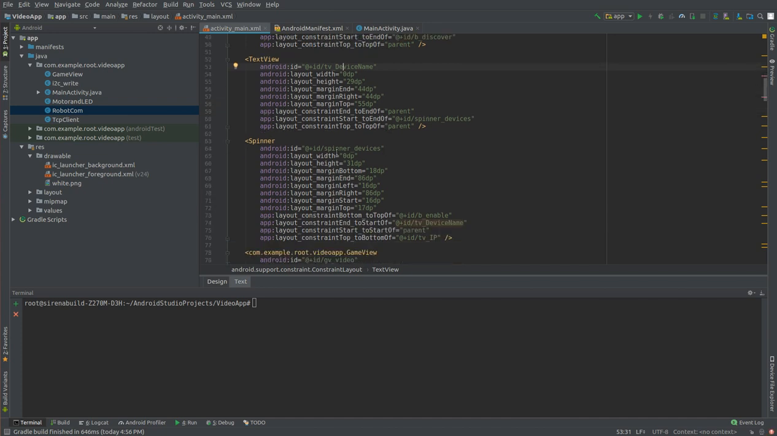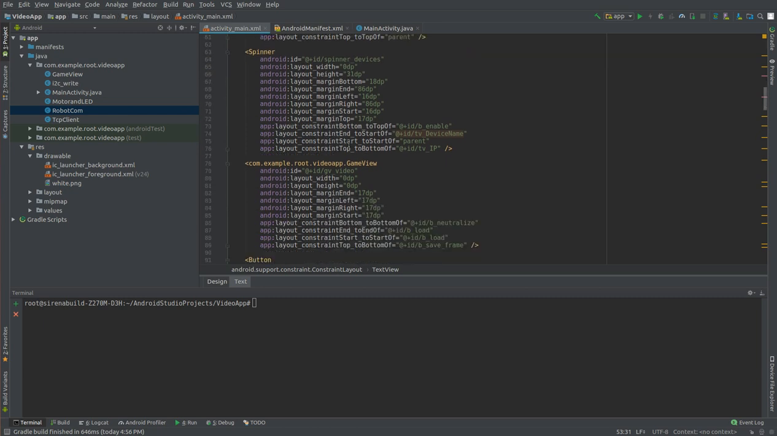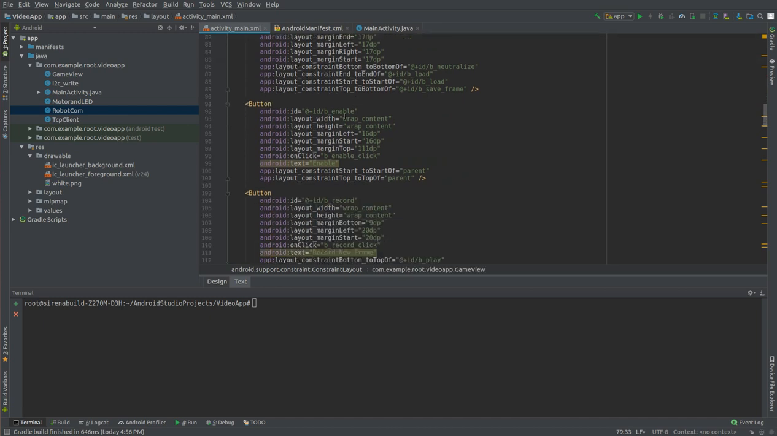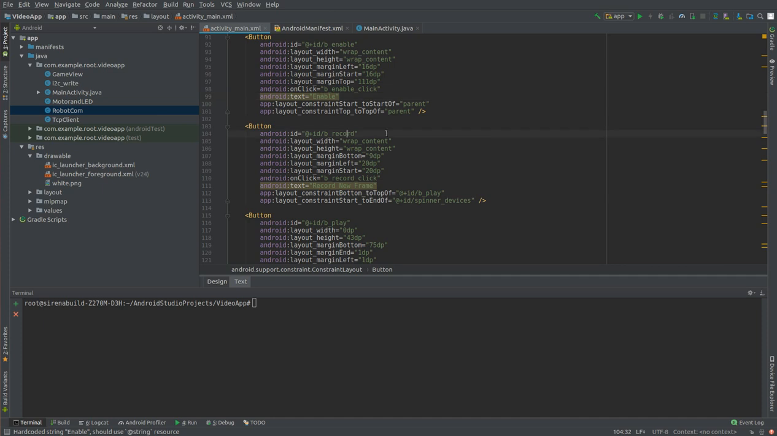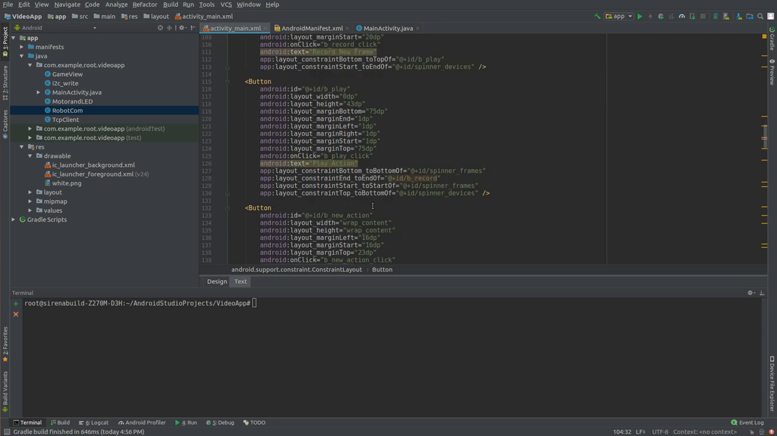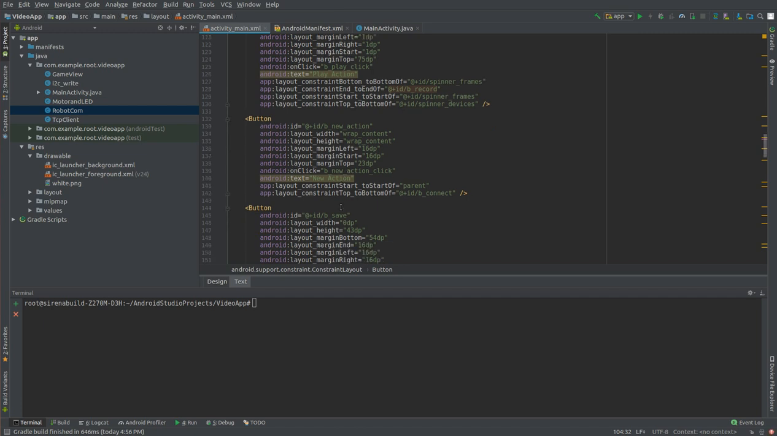We have the devices spinner, which is going to show all the available devices, and then from the previous video I still have here the GV video. We have benable, which is basically the button that's going to disable the robot's power. We have brecord, which is going to record the new frame. We have bplay, which is going to play the entire action, not just that frame but the entire action. It has an on-click listener of bplay click. I've basically named all on-click listeners as that button name underscore click.